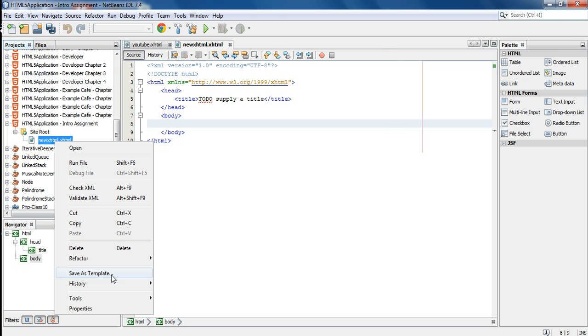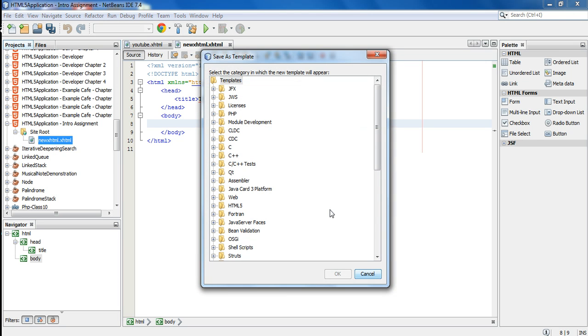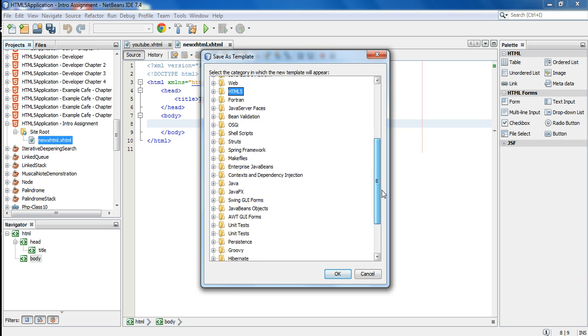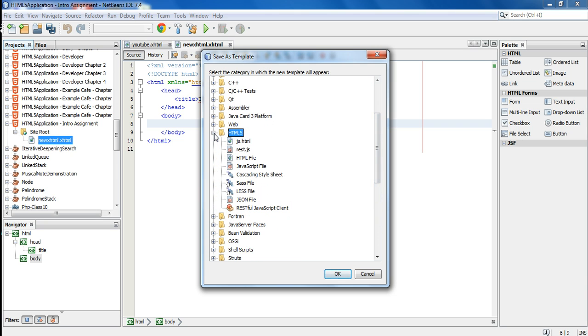So select Save as Template, and a window is going to pop up more or less prompting you, where would you like to save this as a template? We're going to save it under HTML5.